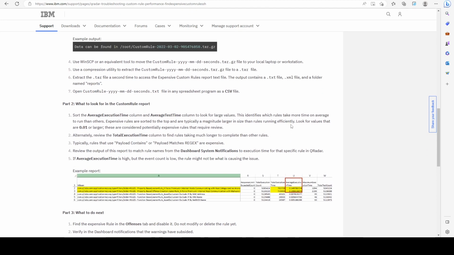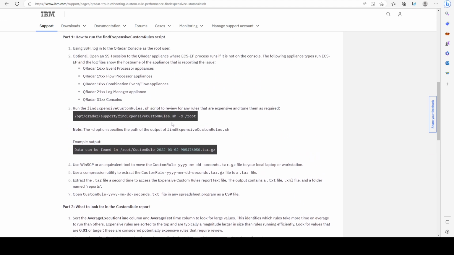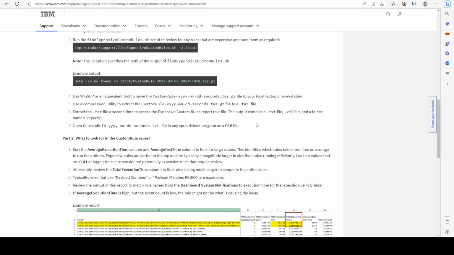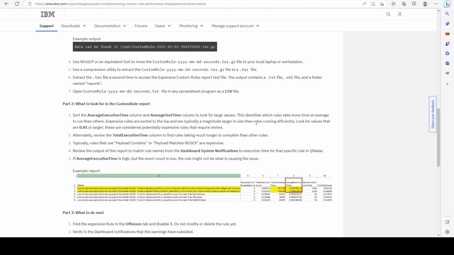We've seen how we can identify expensive rules using the built-in script. I recommend doing that every month or every week, depending on how many detections your organization has. You can go through the list and tune it if needed. And that's pretty much it for this video.